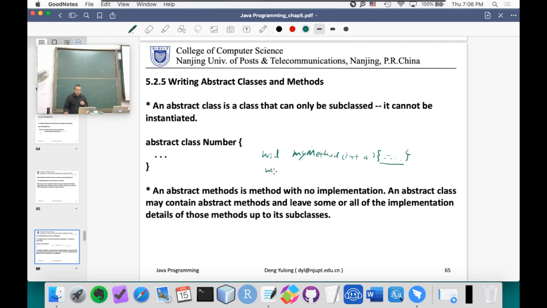But for example, if we write the same method, myMethod, with its argument, but we don't have the method body, we only have the semicolon. That is no implementation. We don't have the method body. If a method has no implementation, that means it's an abstract method. So we should mark it as abstract because it has not been implemented.